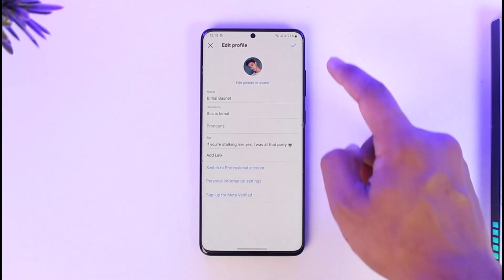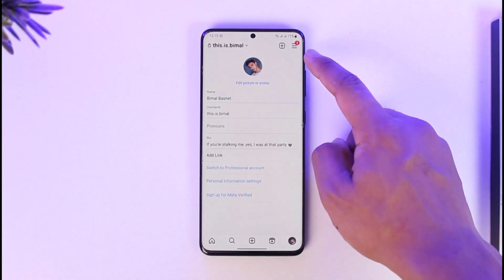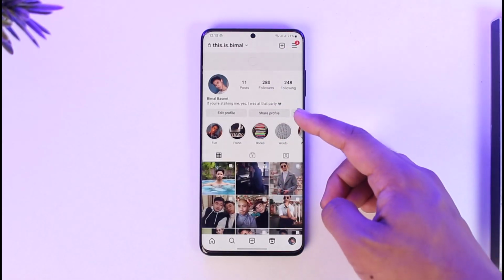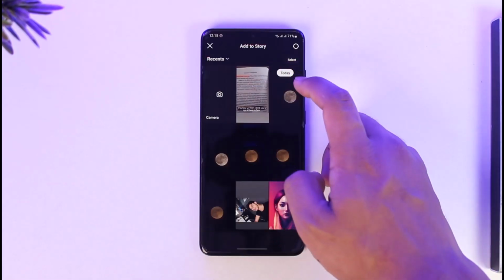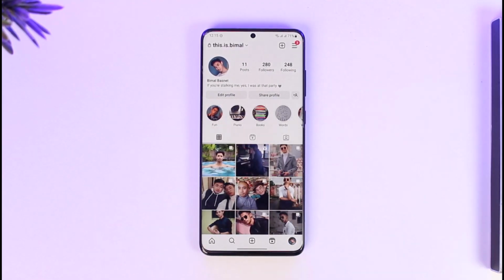Once you do that, make sure to tap the check option here, and whenever you do this, whenever someone visits your Instagram profile, they will be able to flip between your profile picture as also your avatar. This way you'll be able to get Instagram profile photo that flips between your picture and avatar.